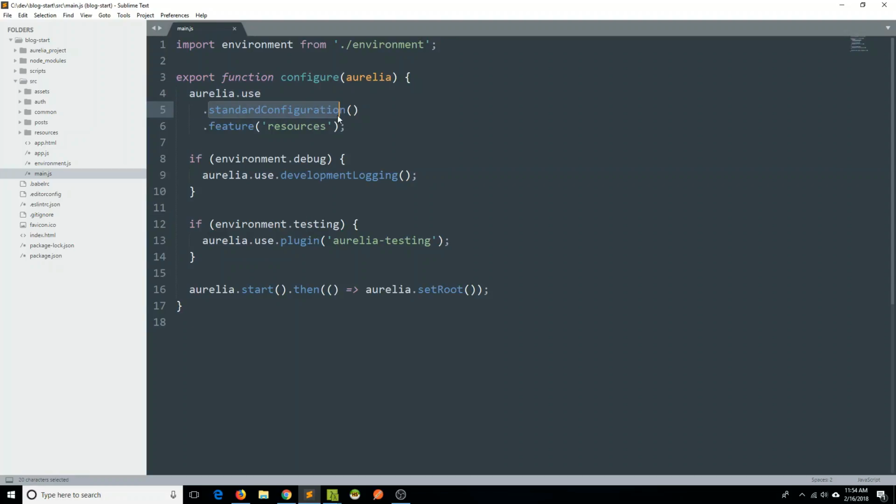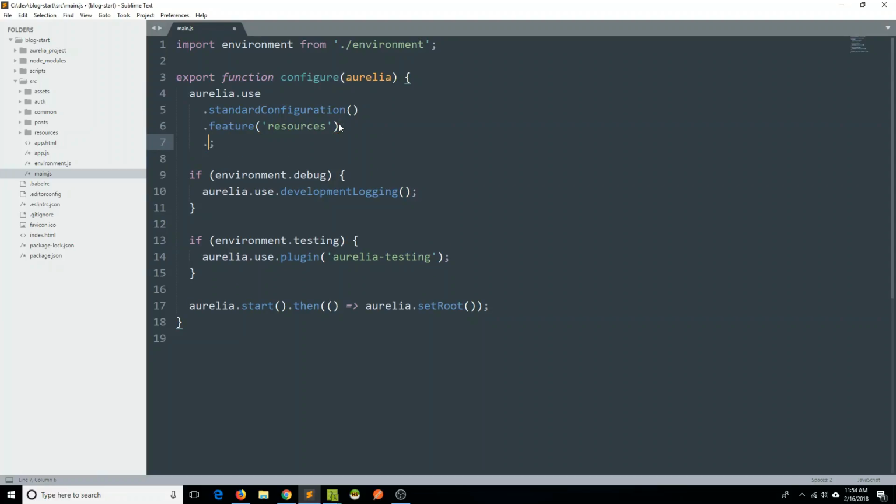So we can actually just chain it here within the aurelia.use. We're using this standard configuration in this feature method. So let's just add a plugin method here and say we would like to use the Aurelia validation plugin. Great. So what we've done here is now we've registered with our app and said, okay, we're going to need to use this Aurelia validation package as a plugin.